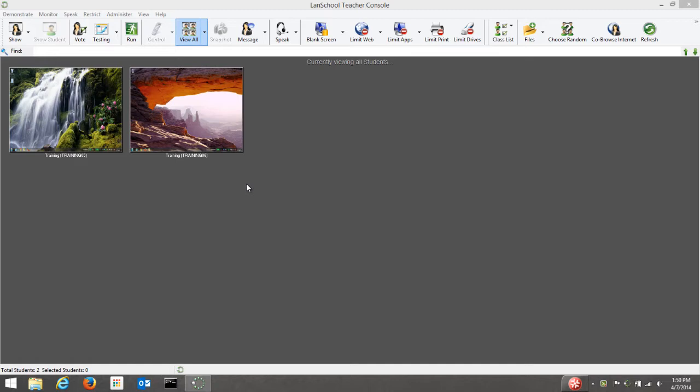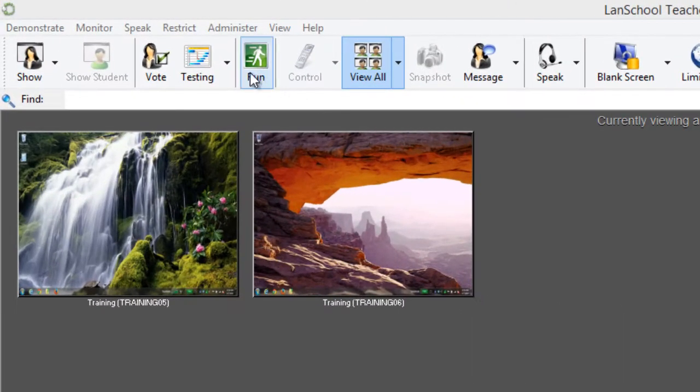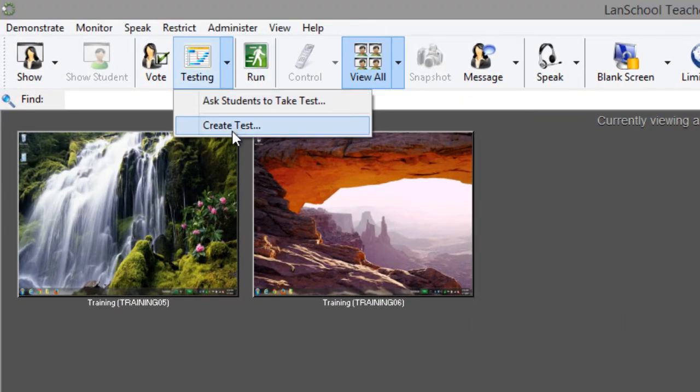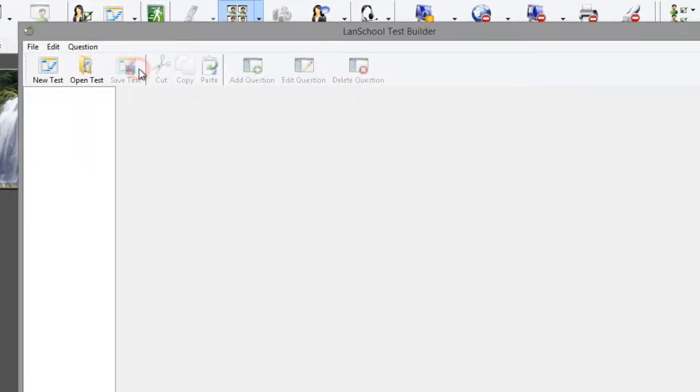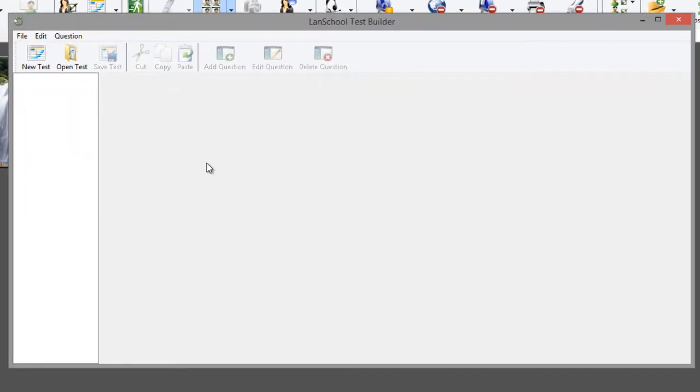To create a test, click the drop-down arrow to the right of the testing button in the teacher console, and then select the Create Test option. This will open the LanSchool Test Builder. The Test Builder can be used anytime, even when the teacher computer is not connected to the network. For the purposes of this tutorial, we'll create a short math quiz.